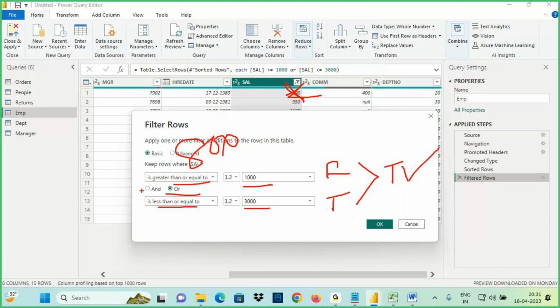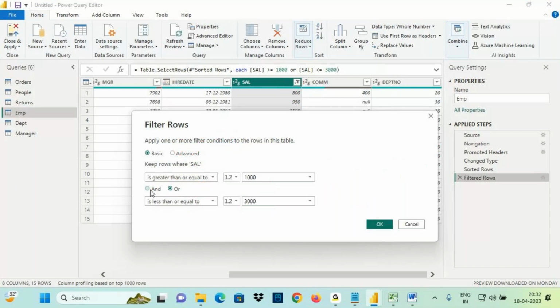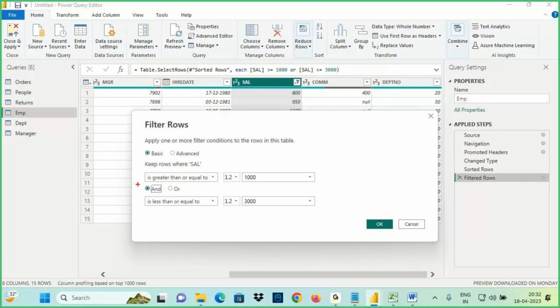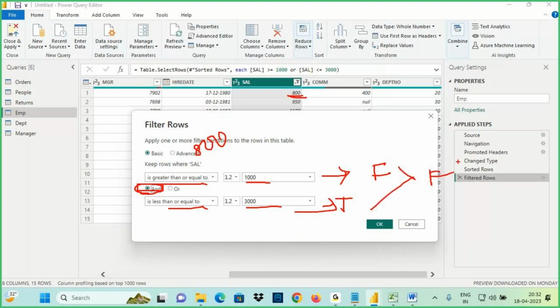You need to go with what now? AND. So when I click on AND, what will it do this time? Again, it will check this condition for every row. 800 will come here. Is 800 greater than or equal to 1000? False. Is 800 less than 3000? True. You are using AND this time, and false, true in AND will return false. False means filtered. You will not get this 800. When I press OK, 800 will not appear.